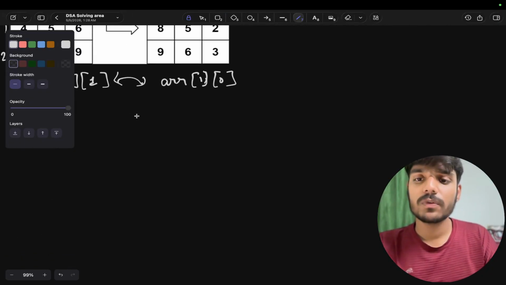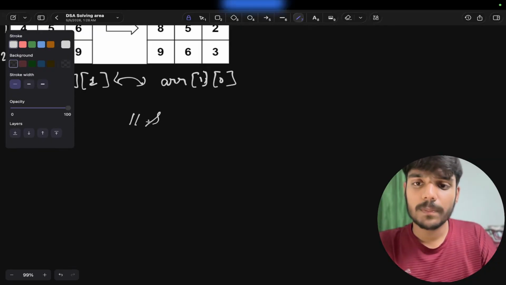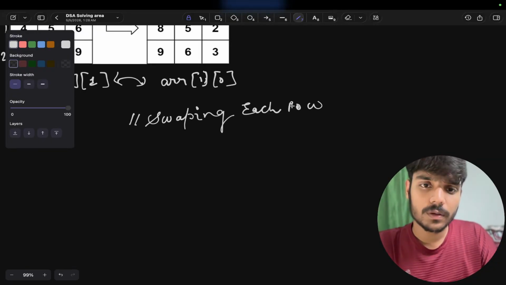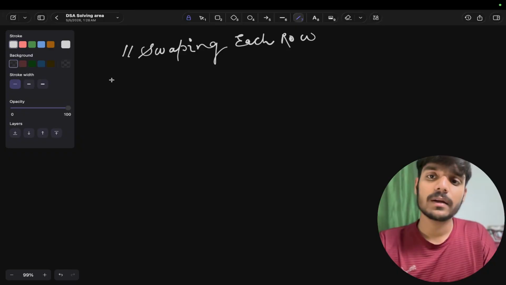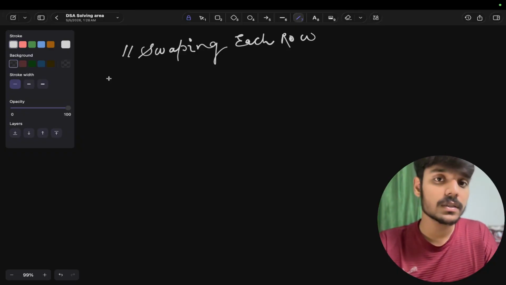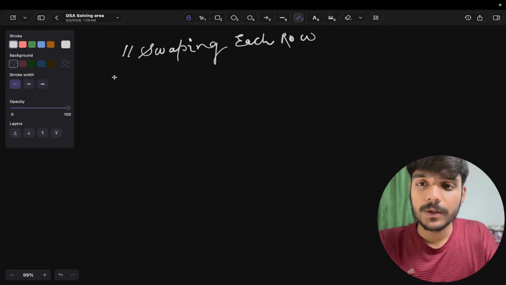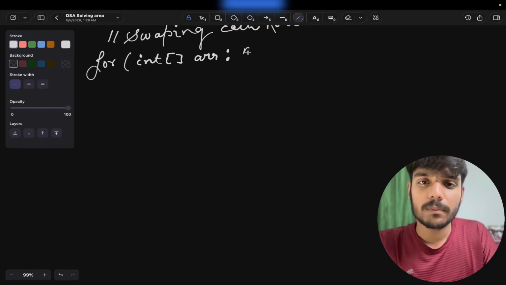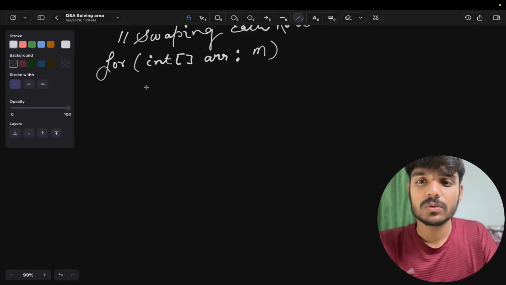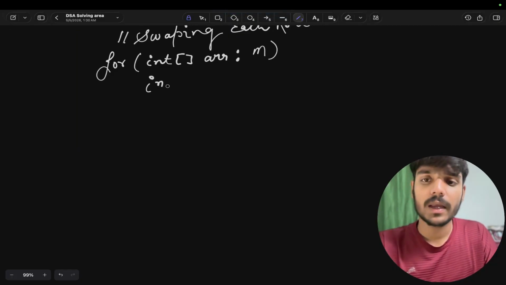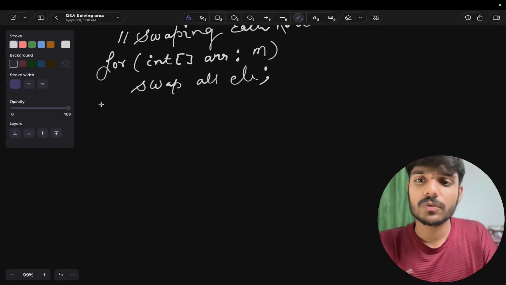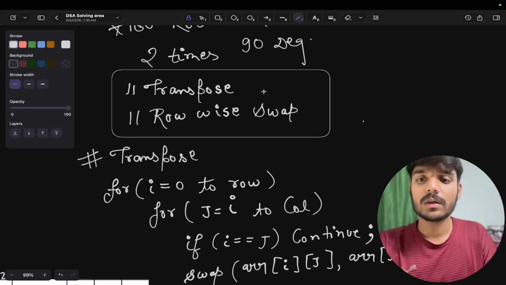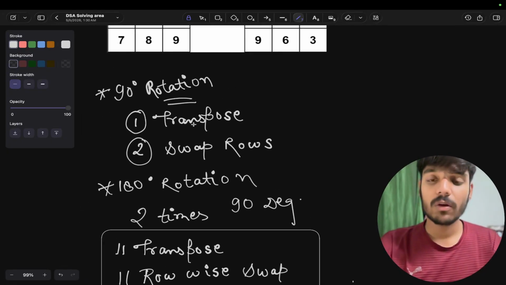Now let us move to swapping of each row. Swapping each row means we just have to go to the array, and we could use array dot reverse, but here we can't apply that. So we take the int array arr of the matrix we have been given. Now we have to take a pointer i and pointer j to just swap the elements. Swap all elements of each row. Okay. So that's the total transpose, and the swapping algorithm is there.